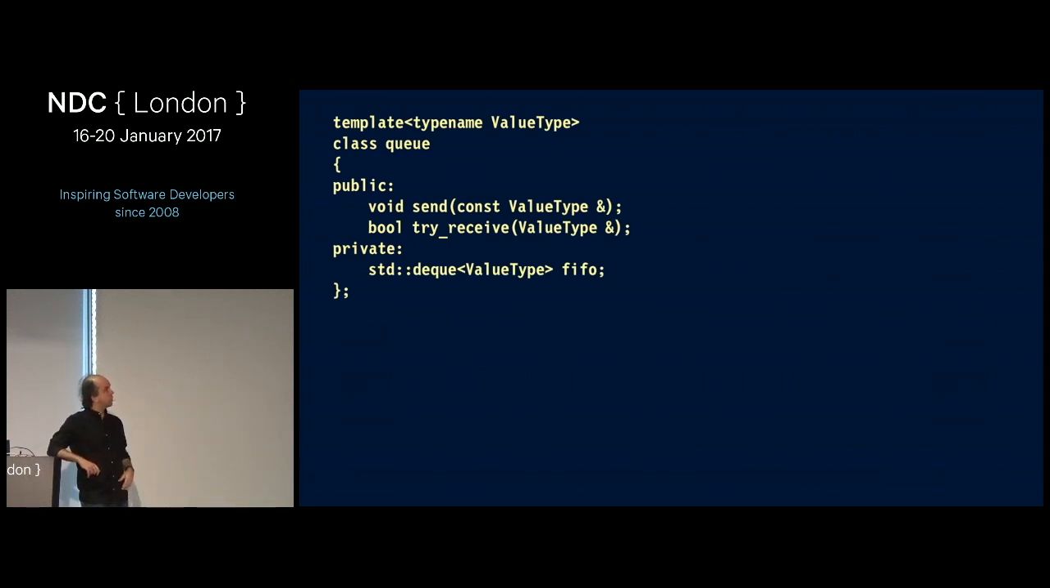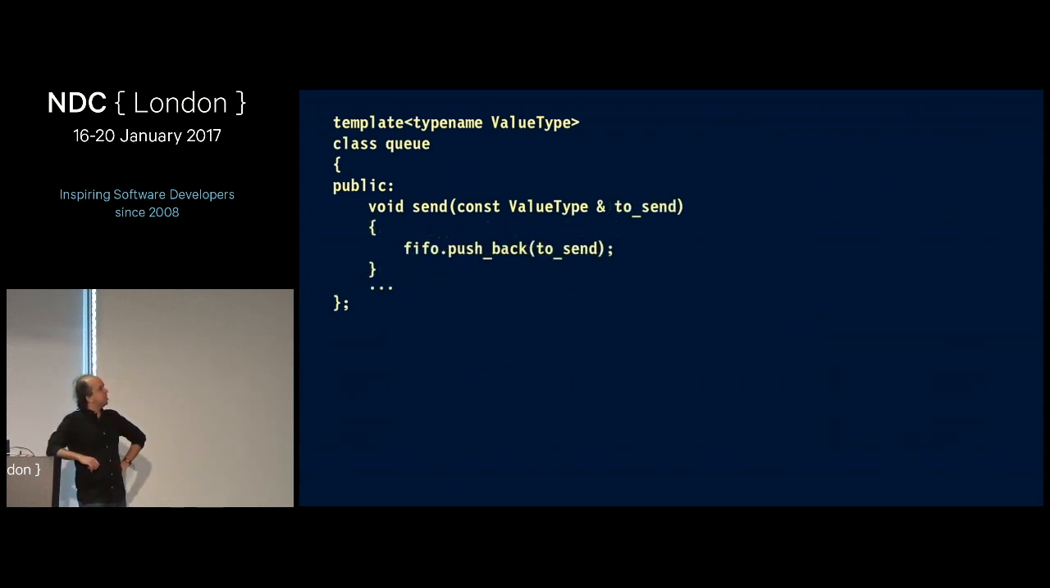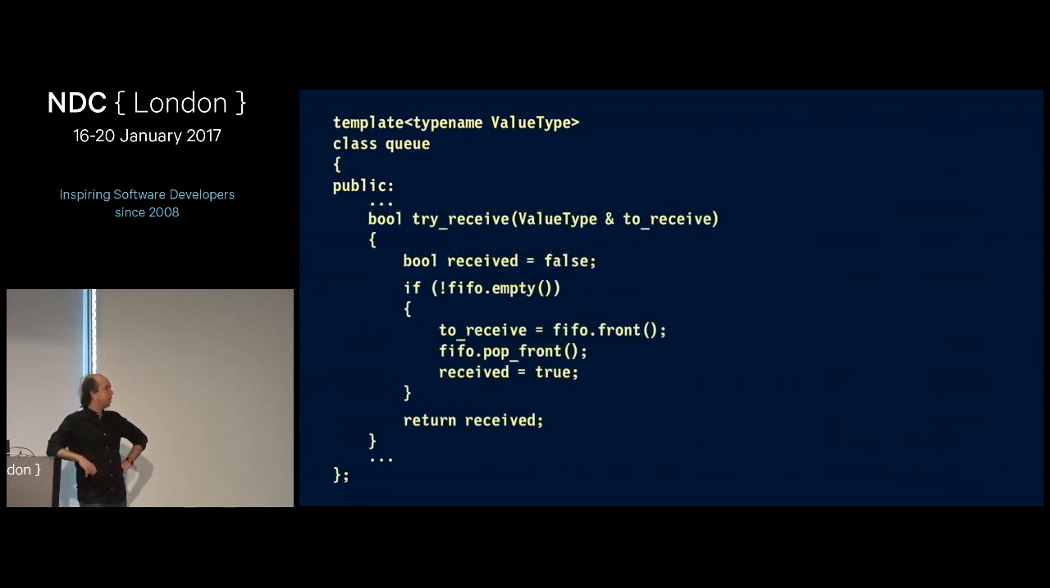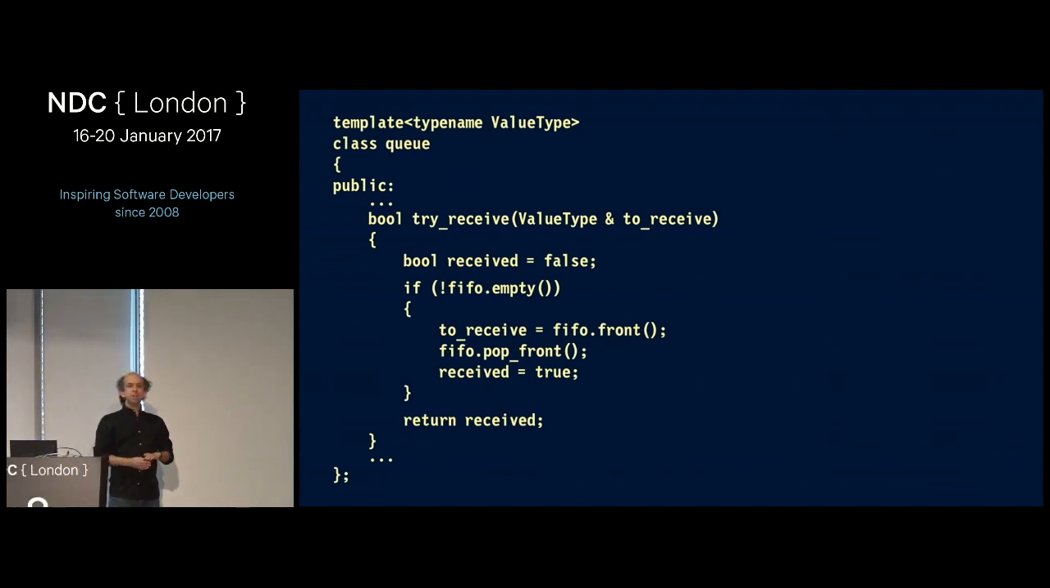I'm just going to use the standard library deque type. So that's going to be nice and easy from that point of view. If you send, you're just pushing back. And if you try and receive, if there's something there, we do something with it. Otherwise, we don't. It's as simple as that. We return false. So that all works rather nicely and is profoundly not concurrent in any way, shape, or form, not safe.